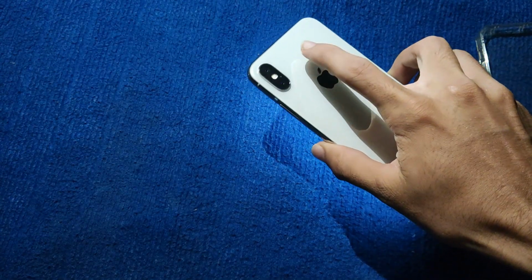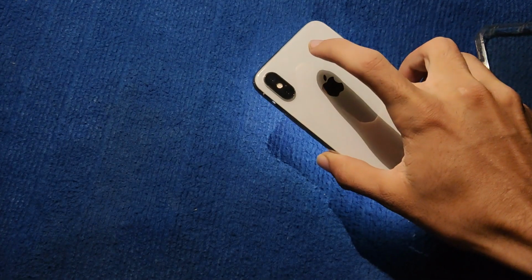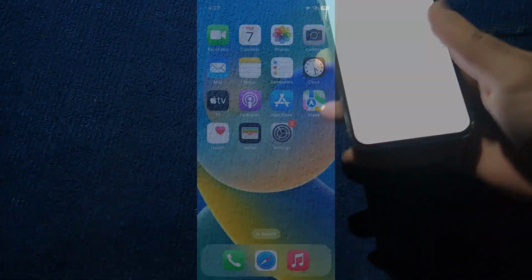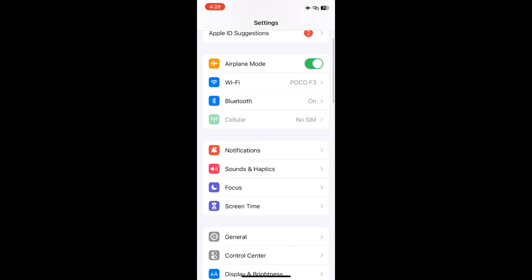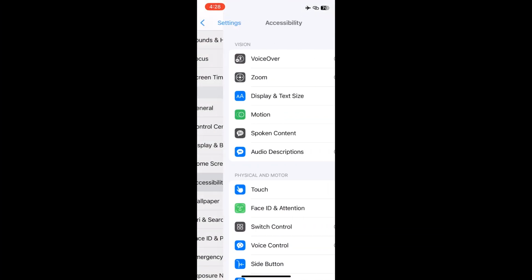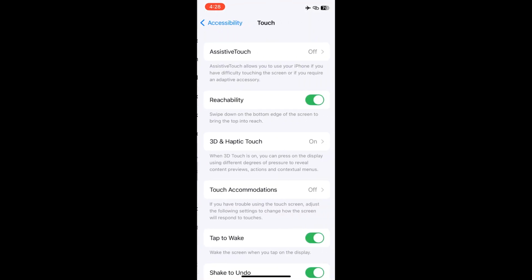Now the fifth one is about the flashlight. If you turn on the back tap option on your iPhone, you can simply switch on and off the flashlight by double tapping on the back of your iPhone. To switch on this option, you just have to go to accessibility, then scroll down to back tap option, and from there you can turn on this option.